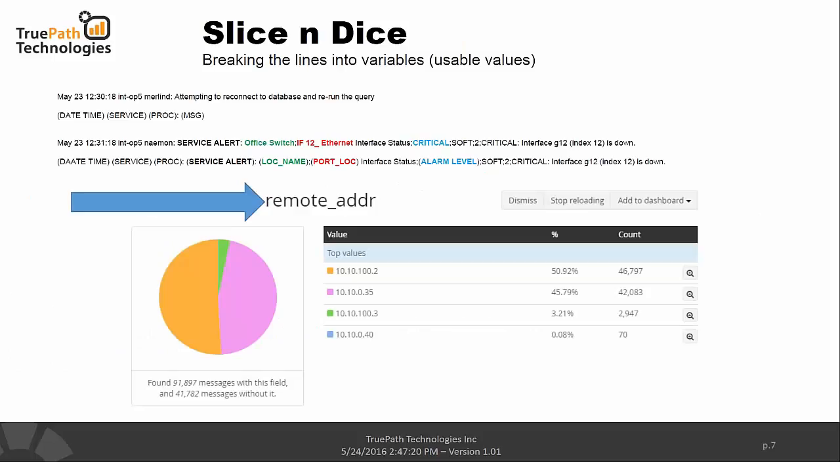So let's talk a little bit about slicing and dicing here. This continues on to where we look at the top, which is a typical syslog. I broke it up so you see date, time, service, proc, and then message. You see May 23rd, 12:30, OP5, Merlin D is the process, and the message being attempted to reconnect to the database and rerun the query.